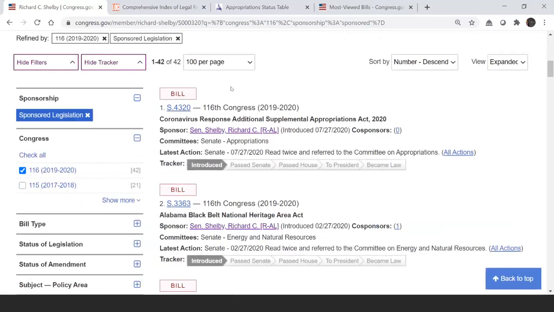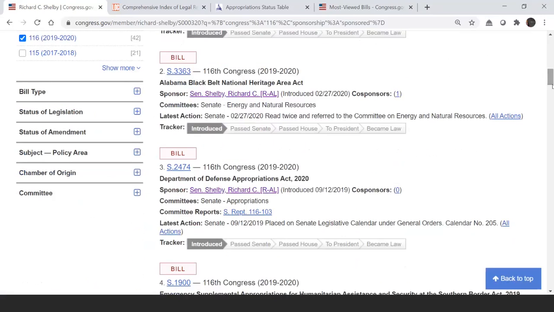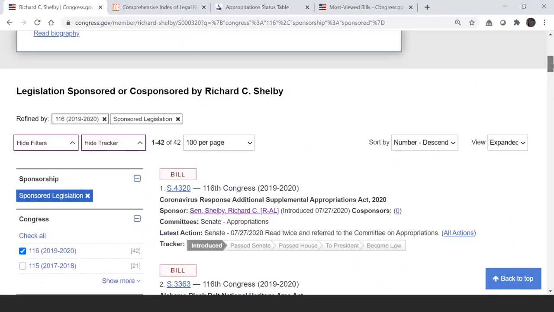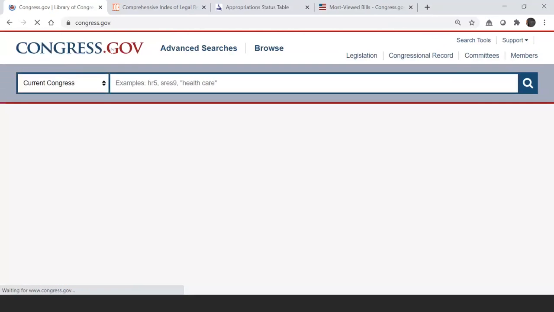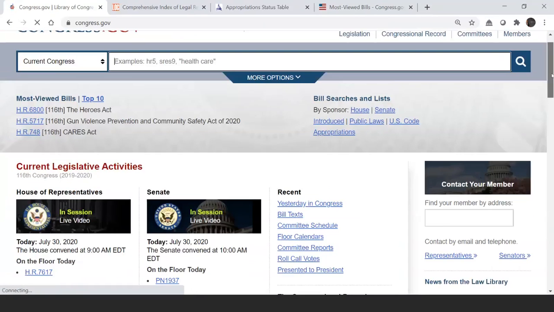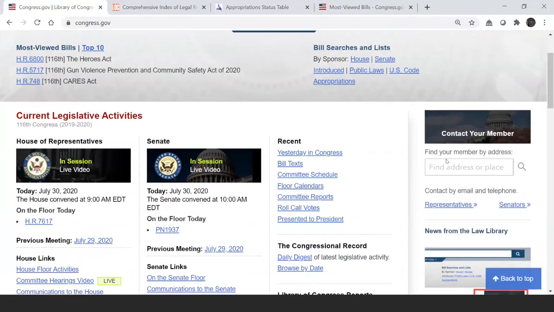and I still have my sort options over here. You also have other filters available to you over here, such as status of legislation, where you can find out where the legislation is in the legislative process and narrow by that. So for example, maybe you're only interested in legislation that became law. Another thing I want to point out related to members is right on the front page here, you see contact this member. Congress.gov just added a feature where you can type in your address and you can find out which members in Congress represent you based on your address.